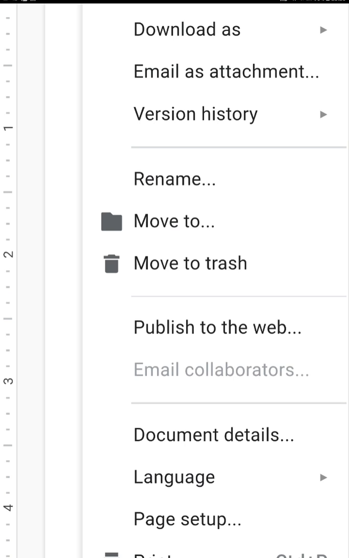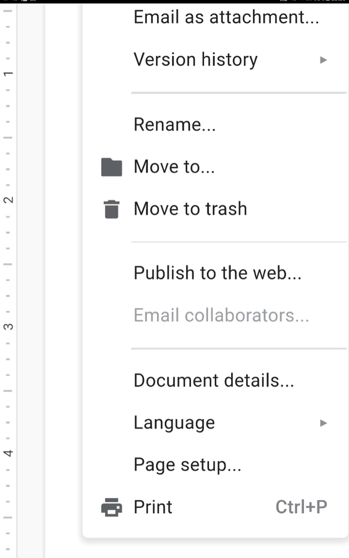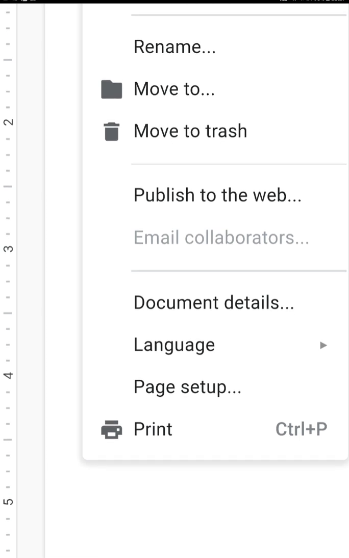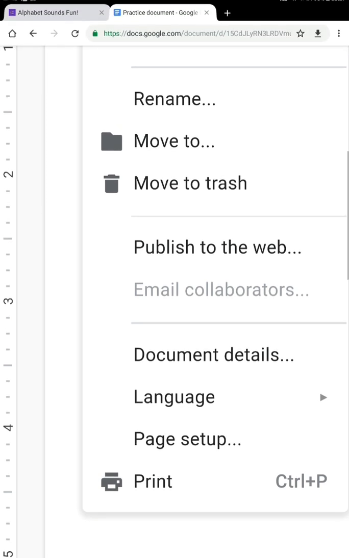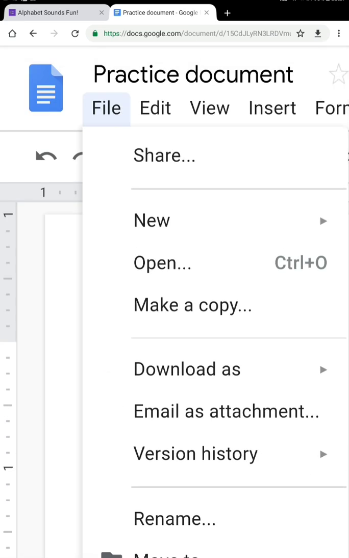Then we have the rename option. If you don't want the name again, you could rename it, move to trash, or move to another location. Then we have publish to web. This publish to web, you could turn your document into a web page, even get the embedded code to add to your website if you have a website. Then we have the page setup. You can use this to change the orientation, the margins, add a background color, and more with the page setup. So this is it with the file button.